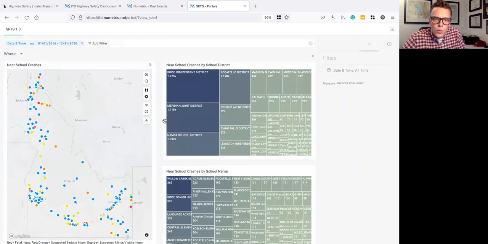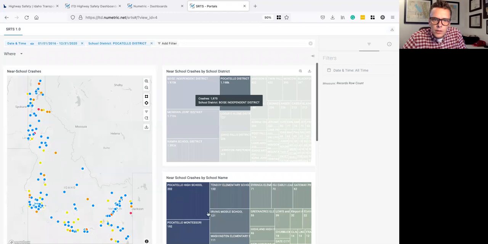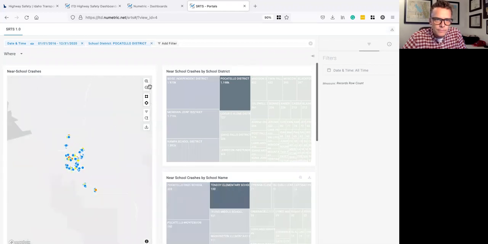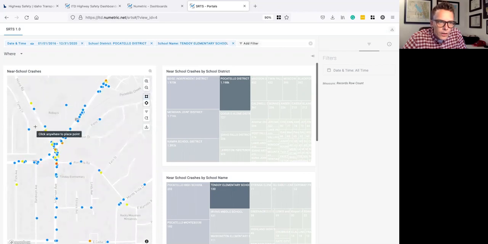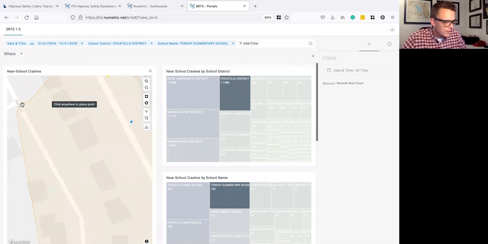Let me hop back in here to where we were in Pocatello, and we were looking at this elementary school. So you'll see here that I can actually come in and draw a filter on the map, and I can choose which crashes I want to include and which crashes I want to exclude. So if I come down here and then move that one down. Now I'm not doing a really pretty shape, so I apologize in advance. It's not going to close off for me.